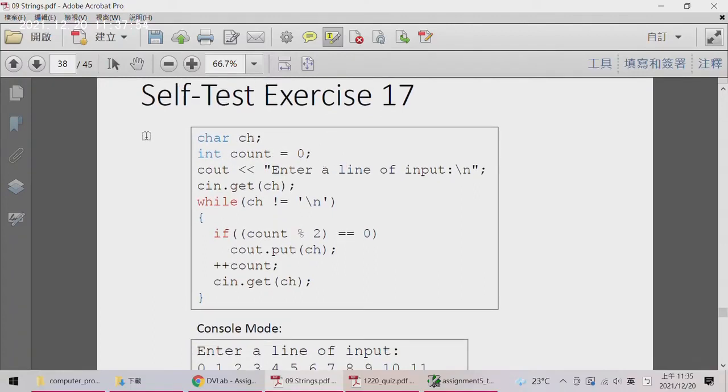This self-test exercise is about character input. And first, we declare a character, ch, and I also declare an integer variable, count. The initial value of count is 0, and then I use cin.get to read a character and save the character in ch.